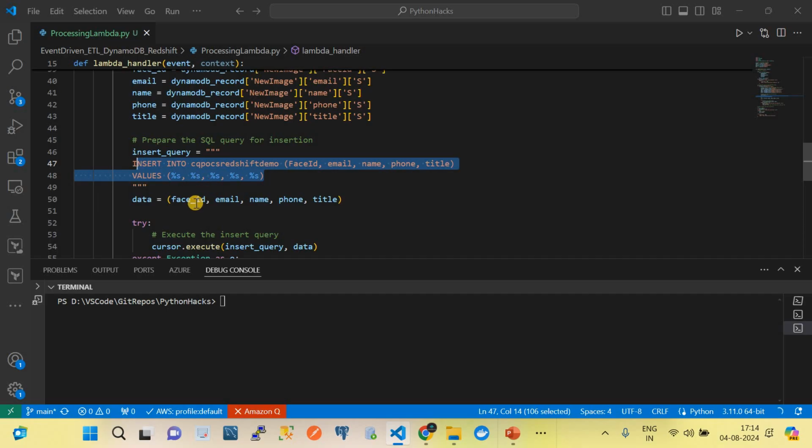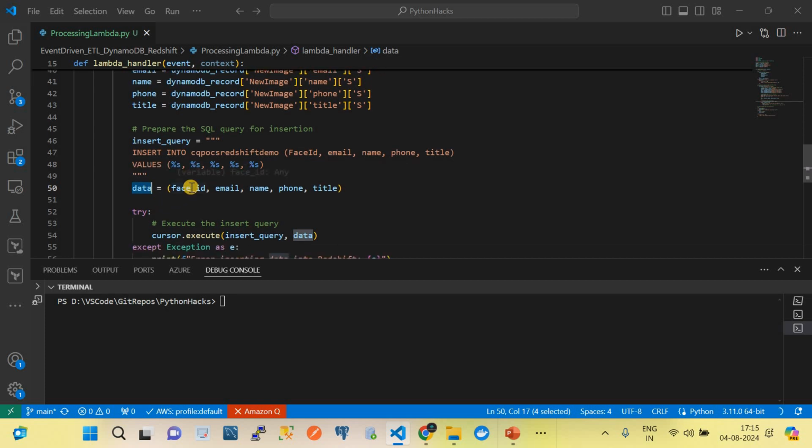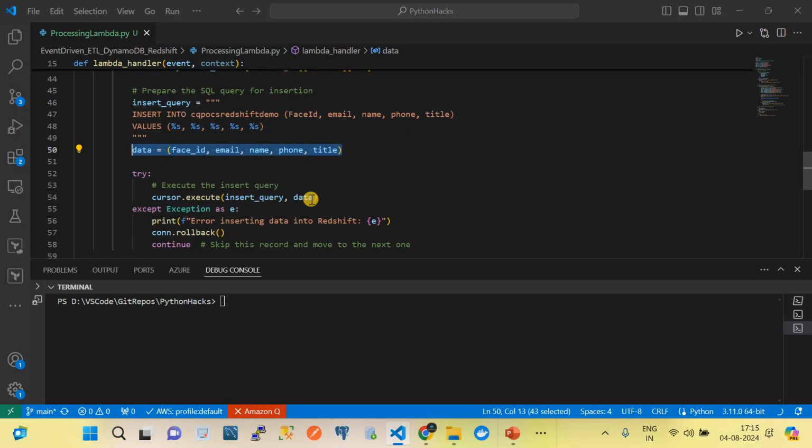And then here is the data. This data contains face ID, email, name. So whatever sequence you have given here, that's the same tuple you are creating here. This is the tuple you are creating, and that tuple is given as a parameter here to execute the query. The query here is insert into this particular table. This is the cursor command which executes the insert query.